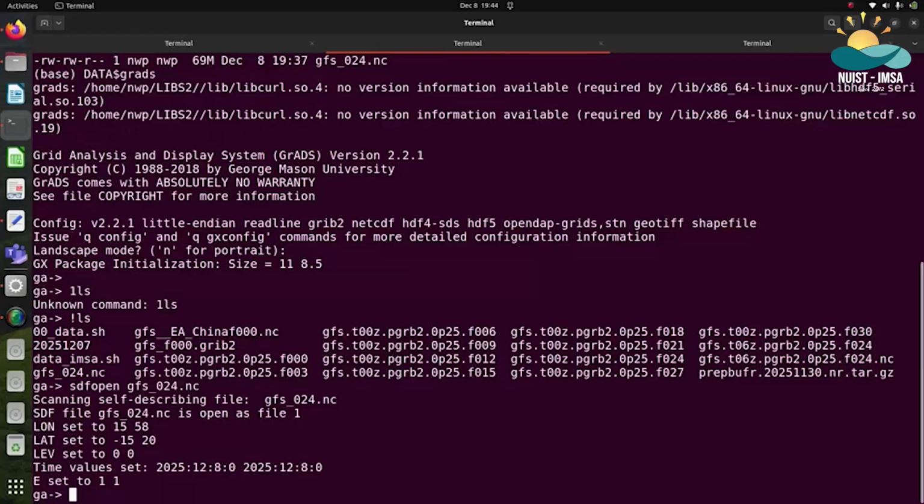Okay, so I've opened the GrADS file. You can see the attributes of the file. The longitudes are spanning 15 to 58. The latitudes are from -5 to 20. It seems this is a small area. It's not the whole globe, it's just East Africa.